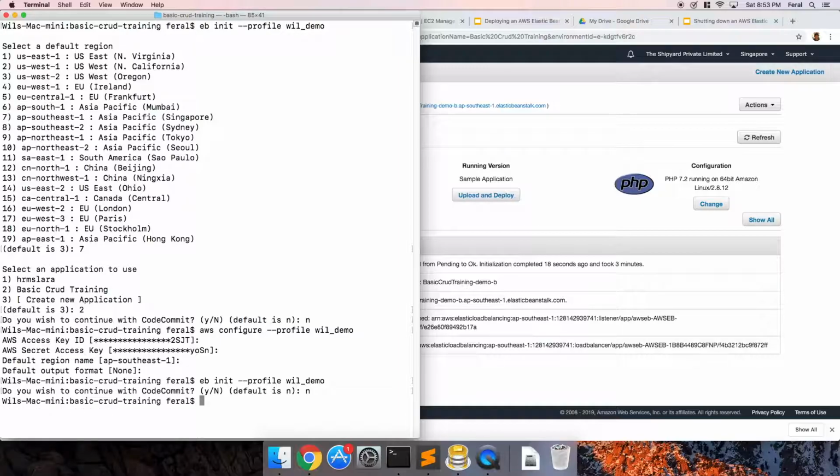Okay, so effectively we have done this, and we will be able to do things like eb list, and you will be able to see the environments that are up and running. So, yeah, we're basically in a good place.